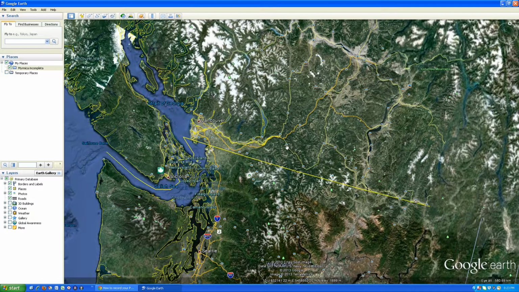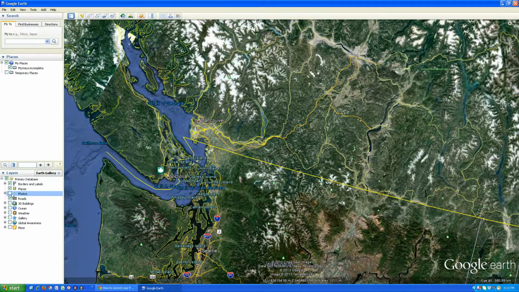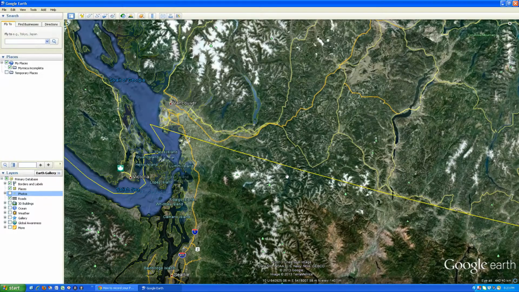As a note, the sort of things that you'll probably want over on the side here, you'll want borders and labels, places. You don't want photos, I'll just turn that off. But you will want roads in order to orient yourself for particular locations. And you want the places so that you can identify cities and towns and so forth. So anyway, I'll just zoom in a little bit more here.